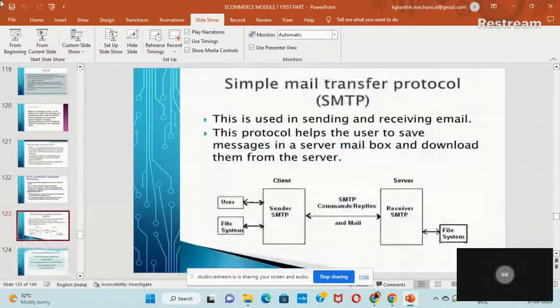What is the simple mail transfer protocol? It is used in sending and receiving email.